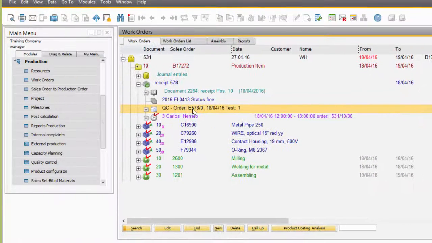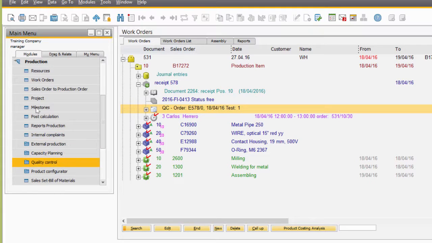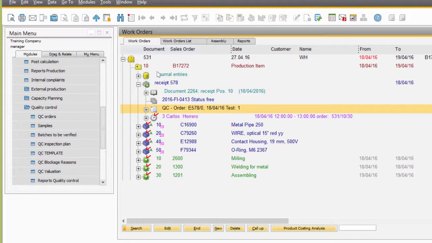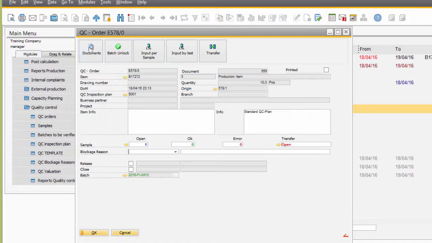I can open it directly from here or from the quality control menu on this side. We can simply do a double click here. This opens directly the quality control order if I double click in the work order.